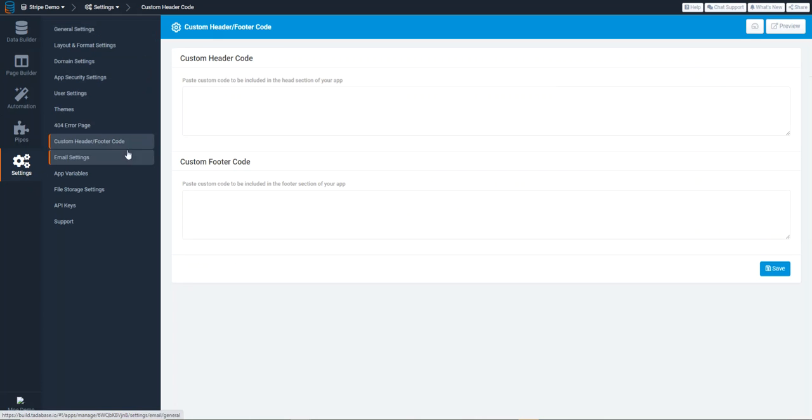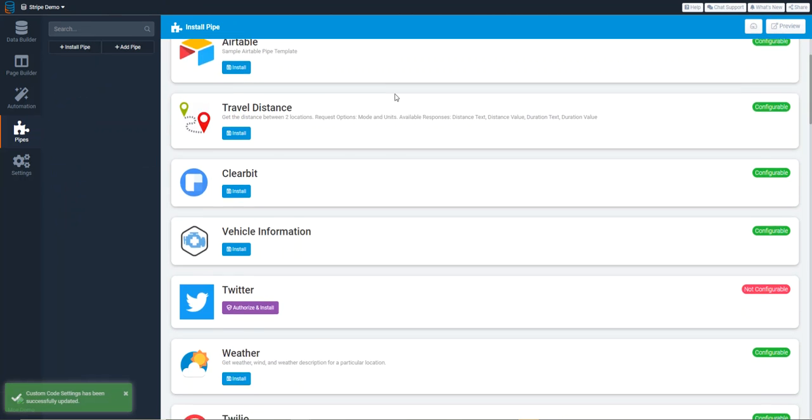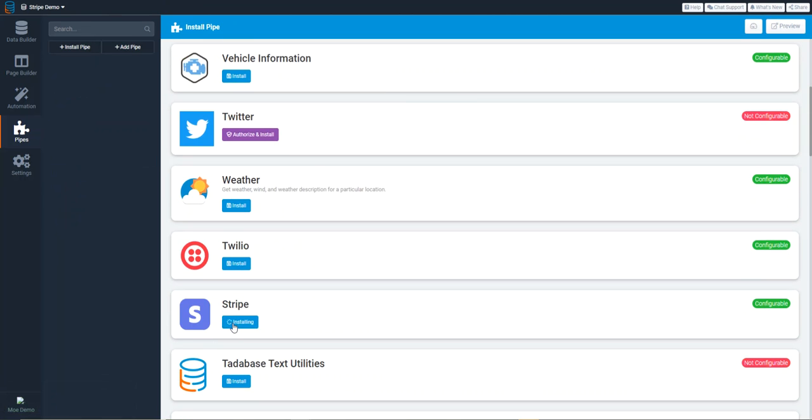First thing we need is in the custom header and footer, we need to put in the Stripe script. Let me just copy that over. Okay, we'll need this later on, and the next thing we need is to have a pipe, the Stripe pipe. So I'm going to install the Stripe pipe.